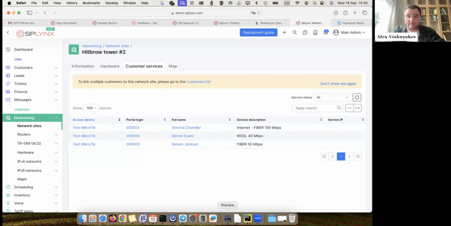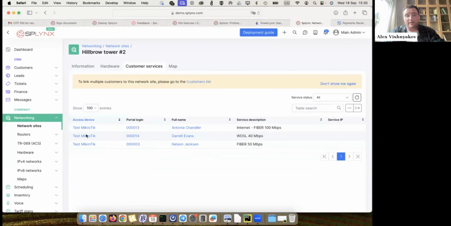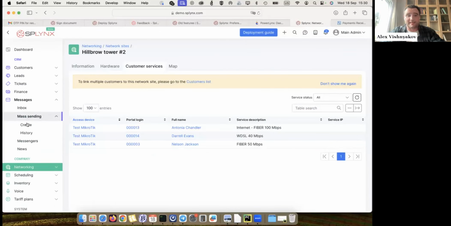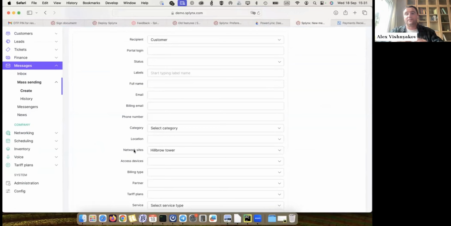As you see, what we have there: site information, hardware management, customer services, map, and of course, communication. If I open my messages and I would like to send messages, I have network sites now. So I can select one site and say, okay, your service is affected because we are doing maintenance on that site. Or only access devices. So you can see I can select only people that are connected to this access device, and I will send this message to all customers that are affected. Previously, we had no such option at all. So we had to make some workarounds, but this is a must, and we understood it, and I'm really glad that we added it to Splynx.